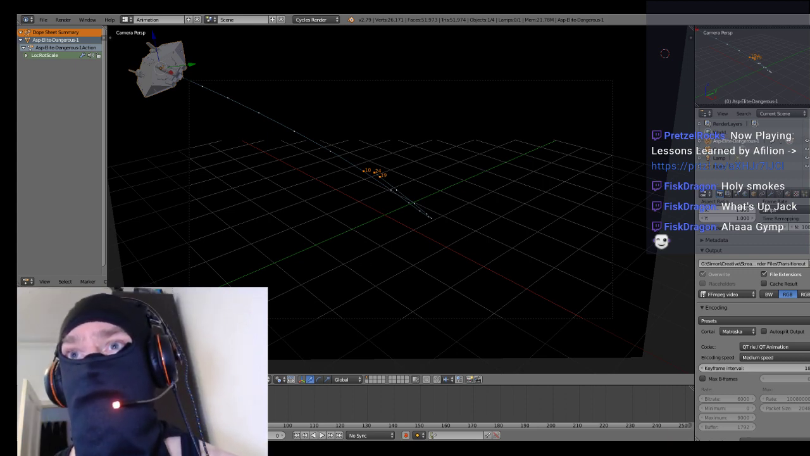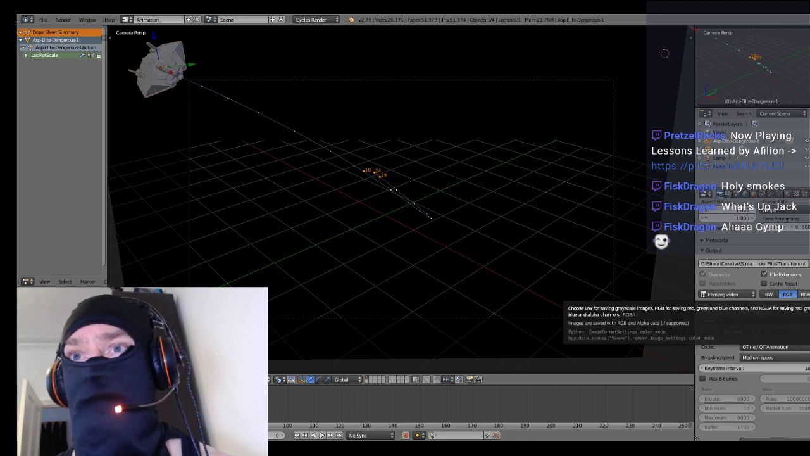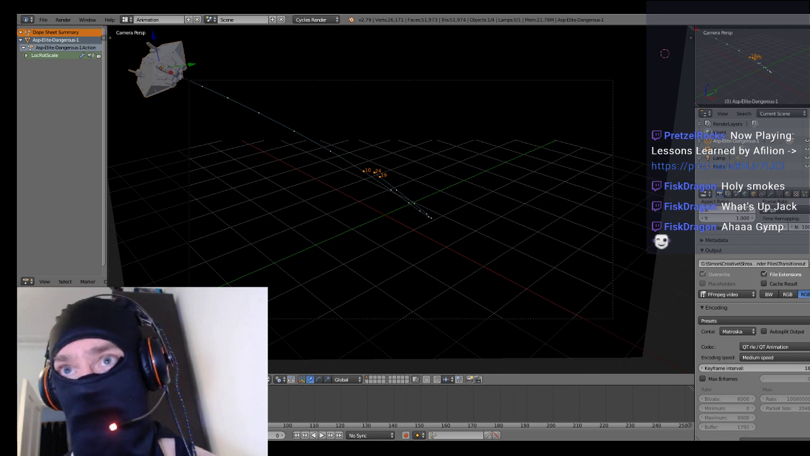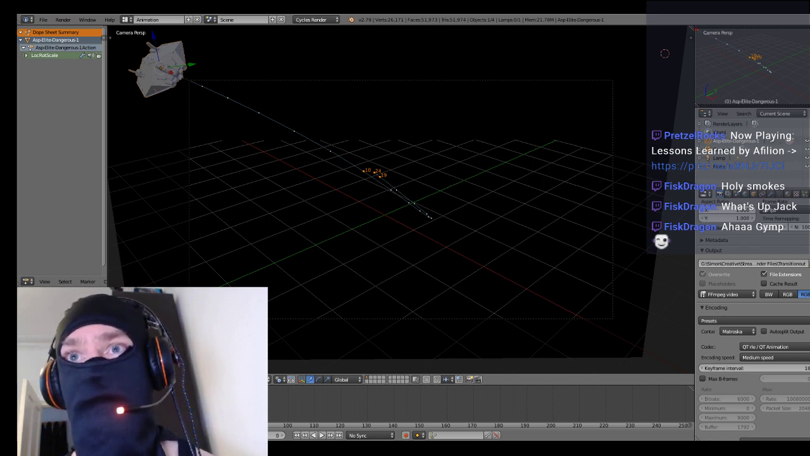So we've got black and white, red, green, blue, alpha. And red, green, blue, alpha is the one that we want. And there are some other options that we're going to look at, but we can look at those later.